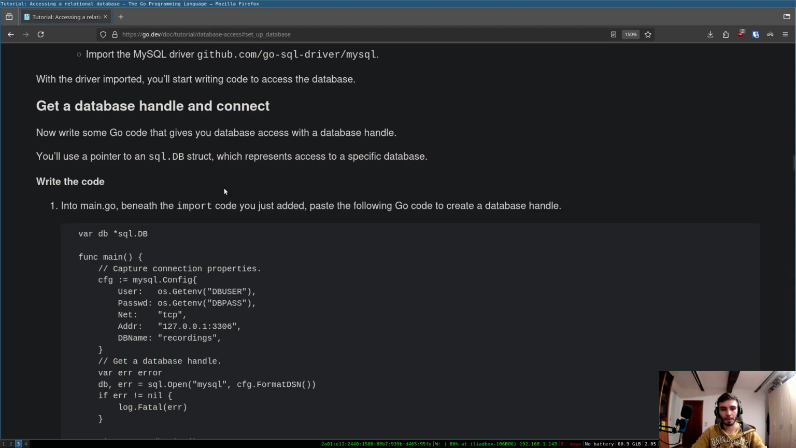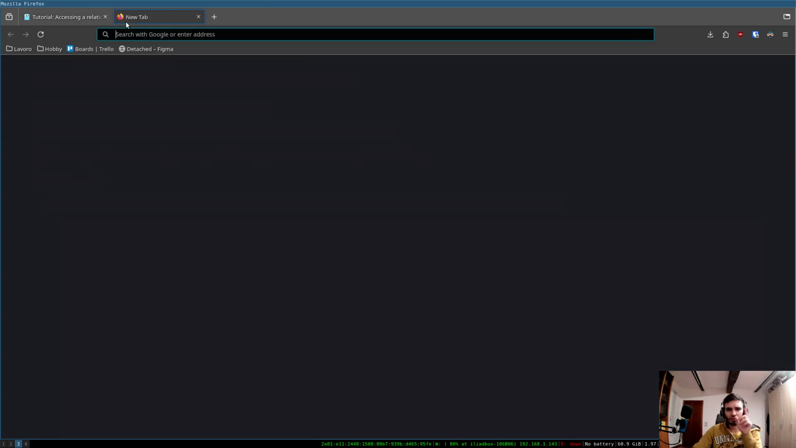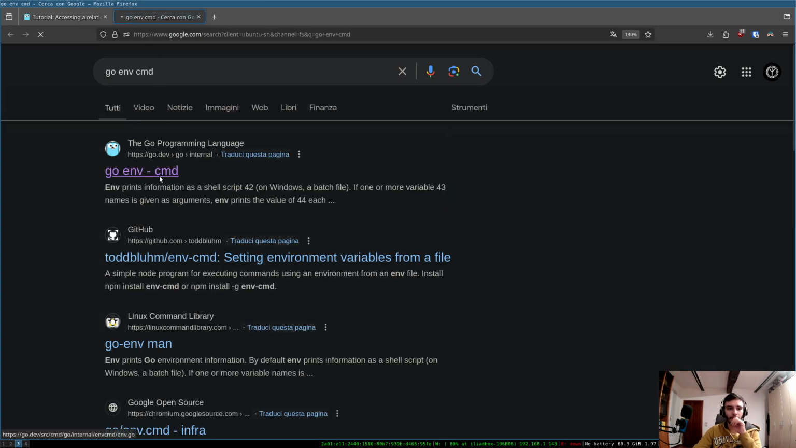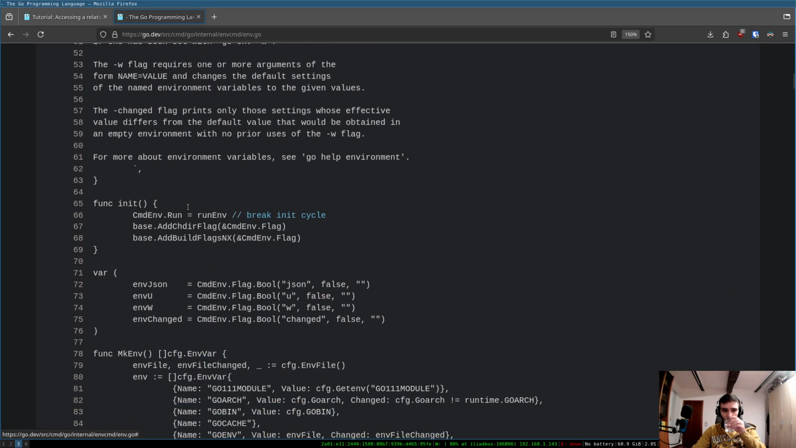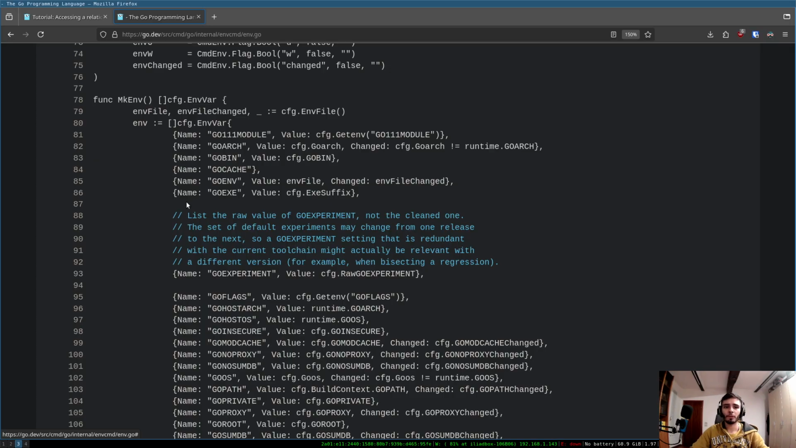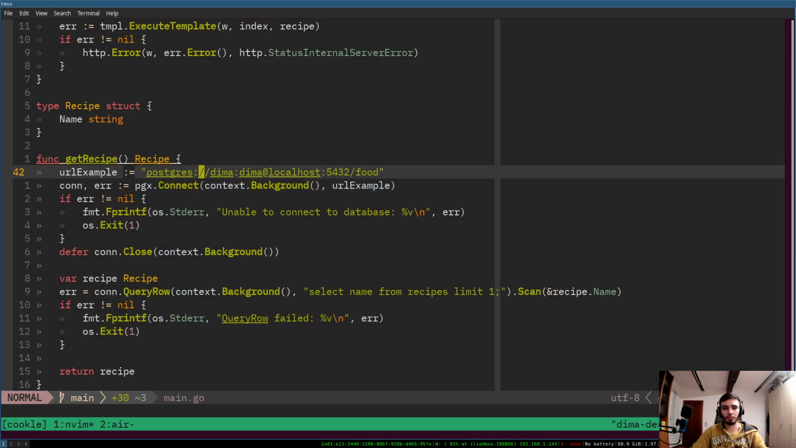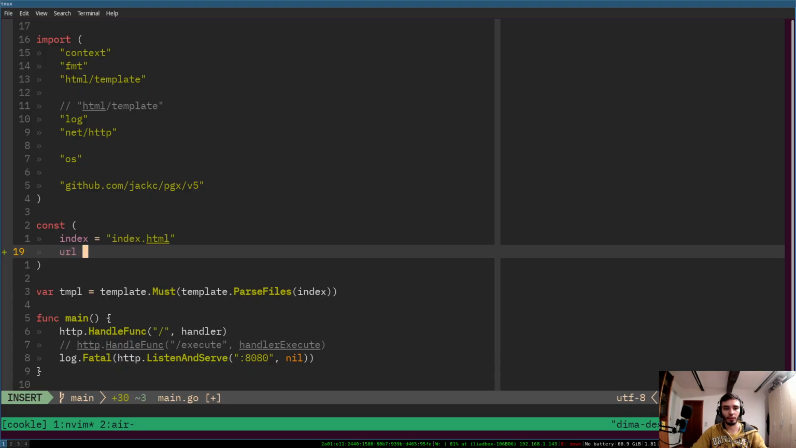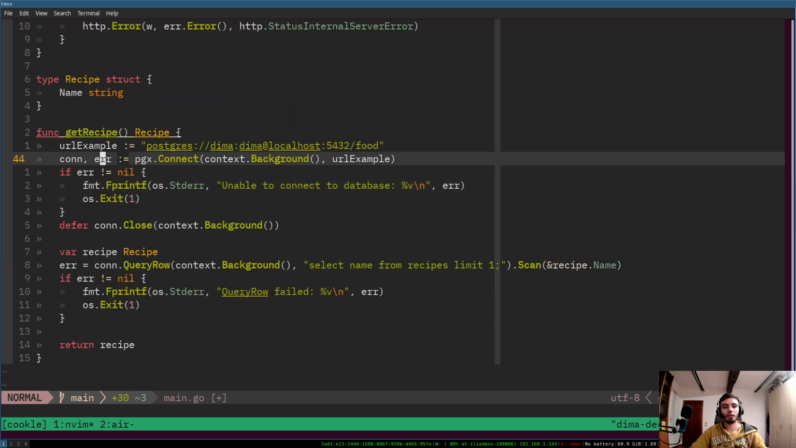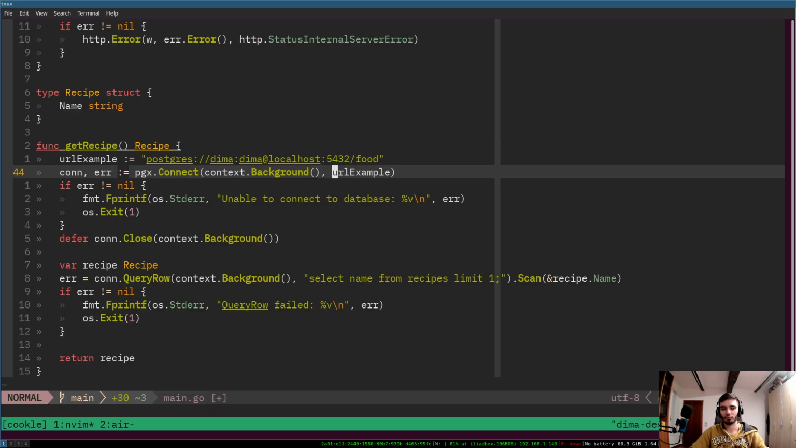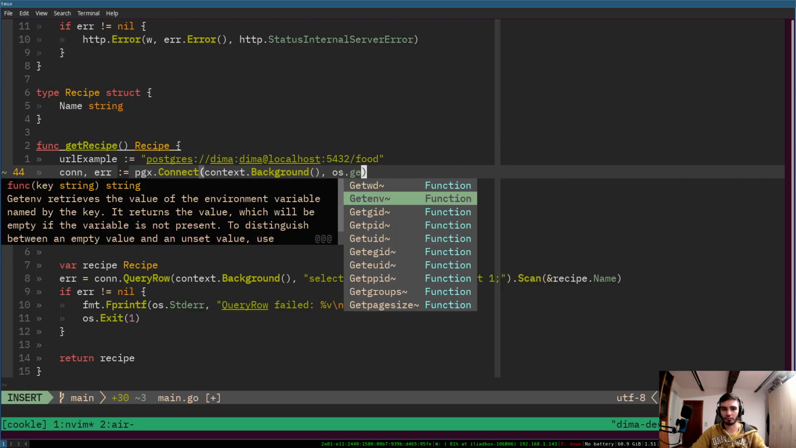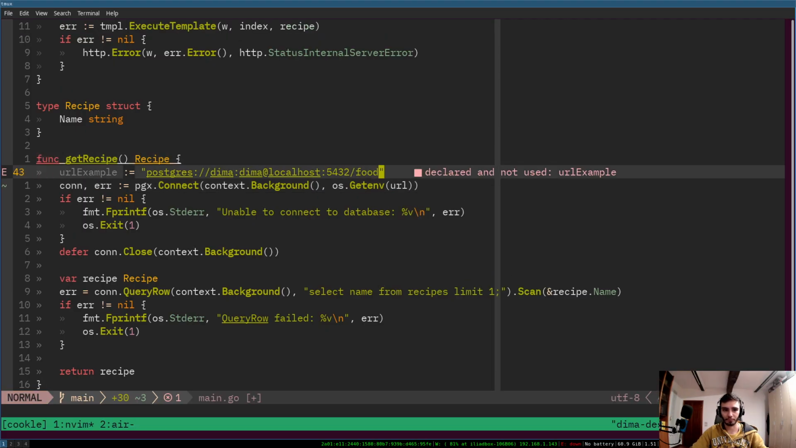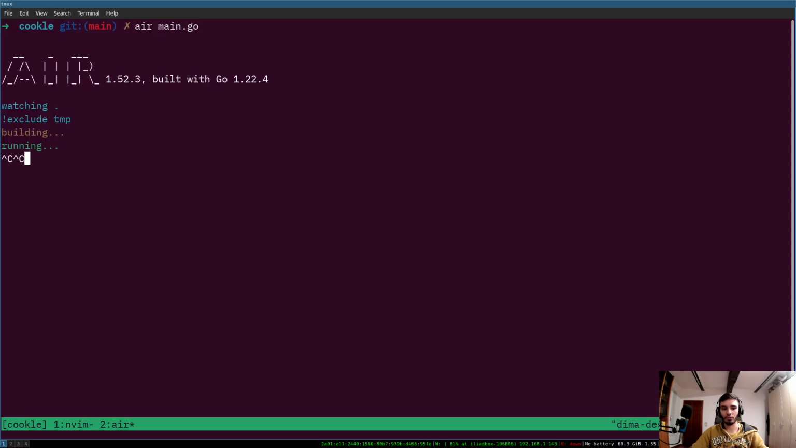So I saw that there's the command go env. Yeah, this one should be what I'm trying to do. So the idea would be that I can start with taking a constant. It will be URL. And our URL example should be os.Getenv URL. Comment the URL out.